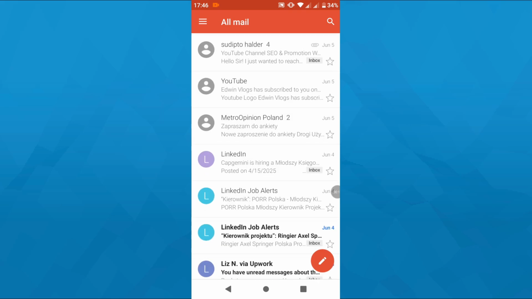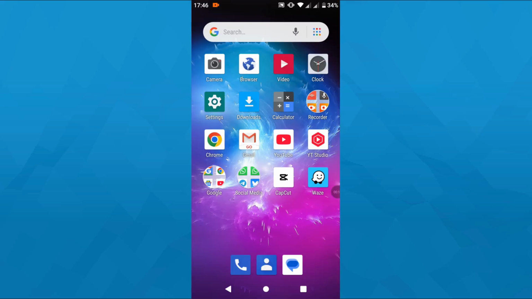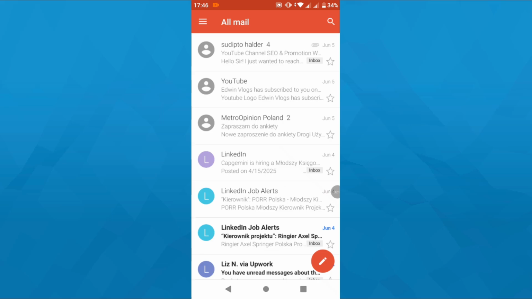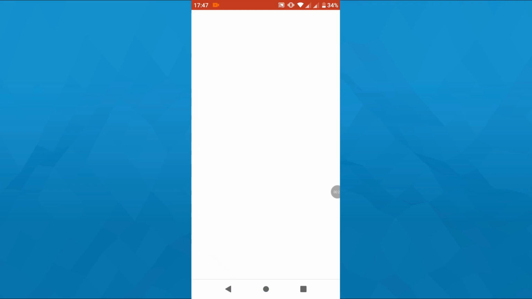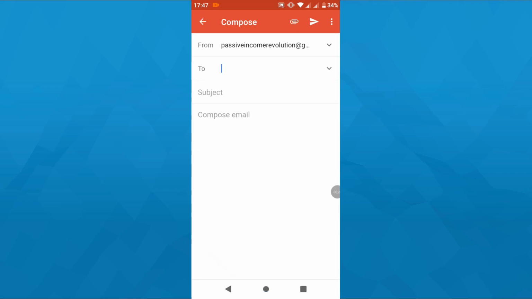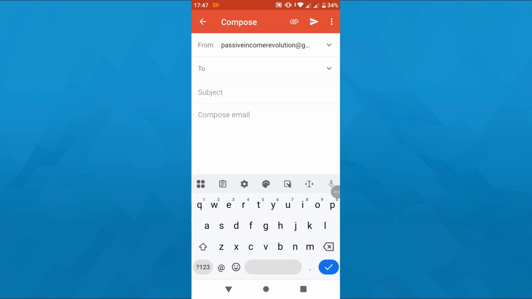So what you want to do in the first step is launch the Gmail application on your Android, and after that, here on your home screen, tap on that pencil icon in the bottom right corner here. So you may start by, for example, entering the recipient's email address here where it says to. So do that in the first step.